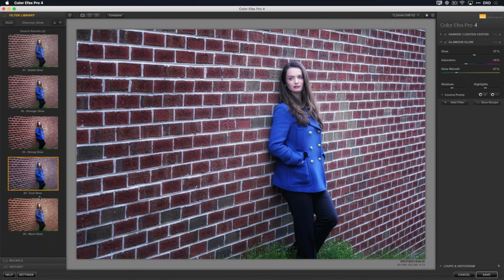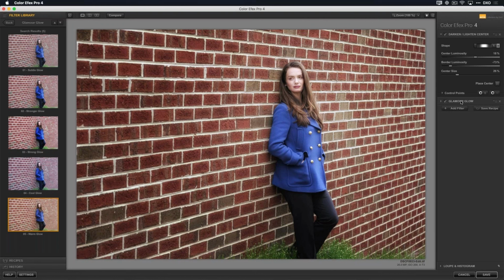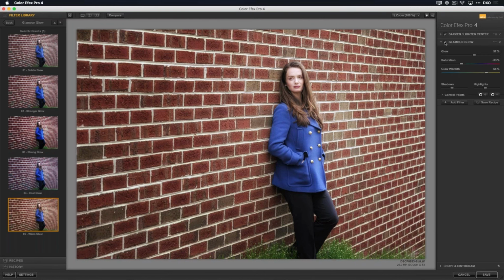So I like this. That's kind of very cool. I like the warmer one. I like what it did to the bricks. You'll notice now I have these two sets of filters and I can go in and look at them individually by clicking on them to reveal, or if I wanted to, I could also turn on different effects.